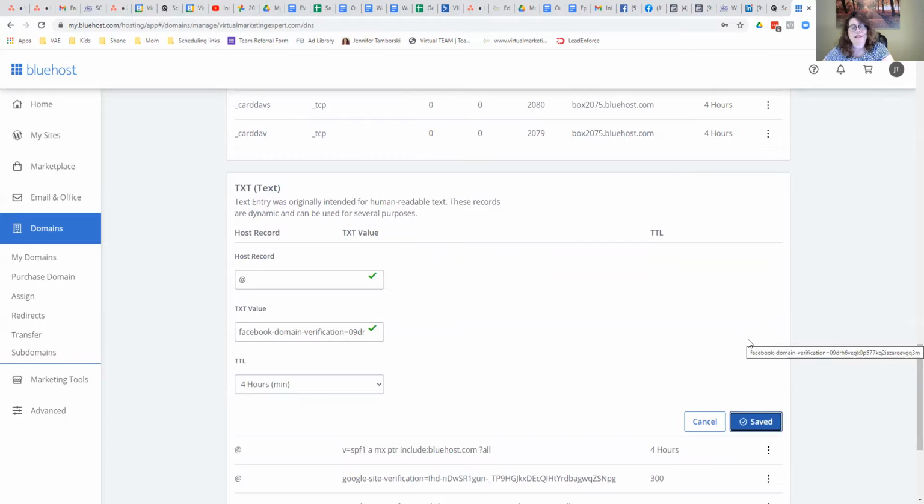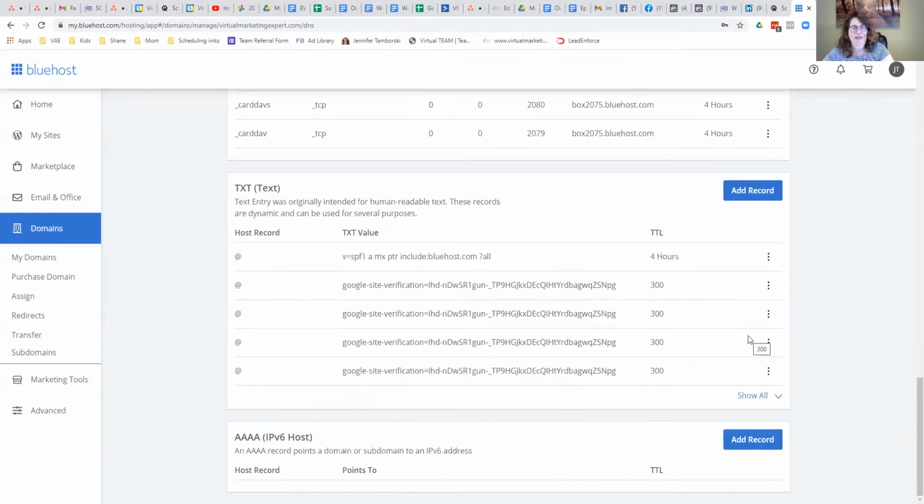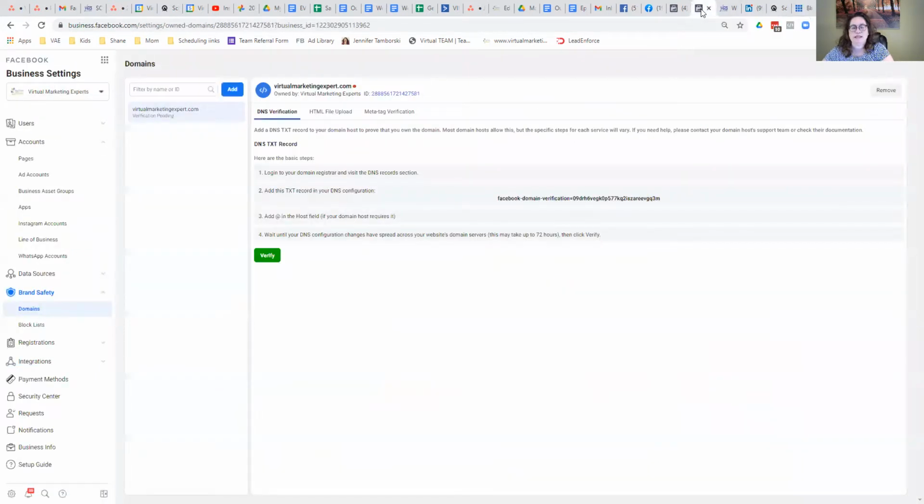Now, this can take a little bit of time to update. Sometimes it happens immediately. Sometimes it takes an hour. It's just a matter of how long the DNS hosting account takes to update. Once you've given it some time, come back over here to Facebook, to your business manager, and click verify.